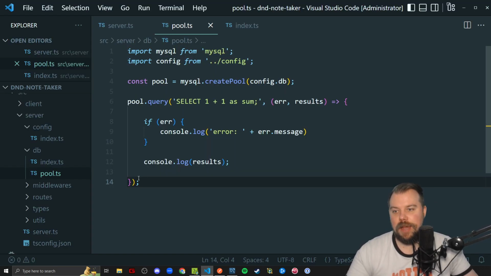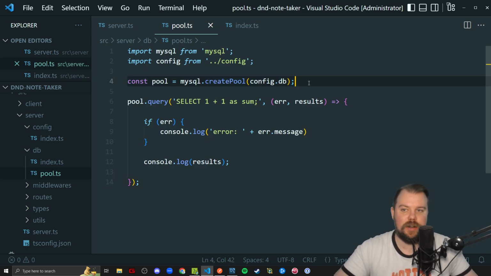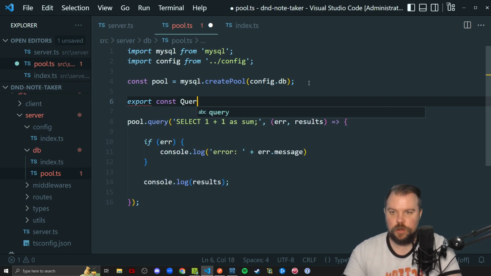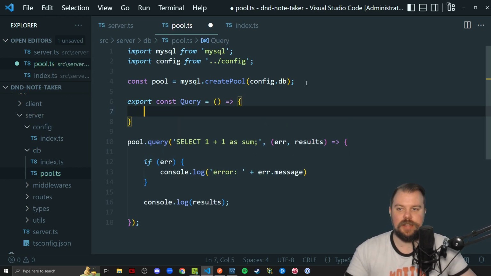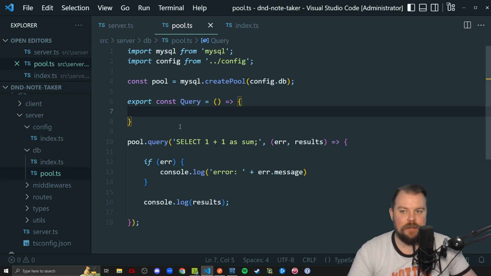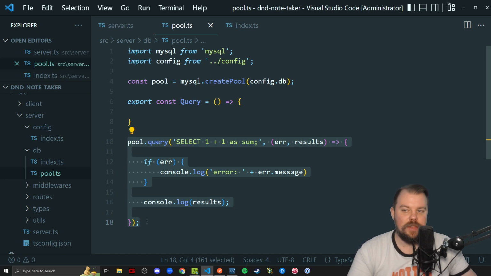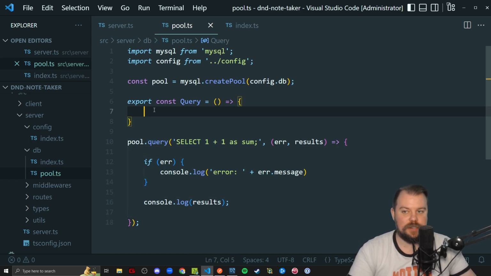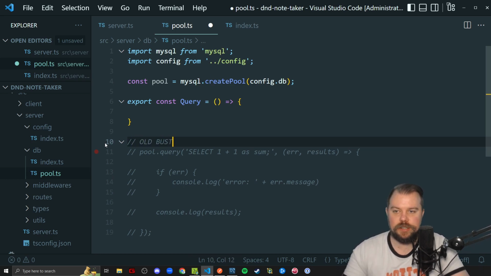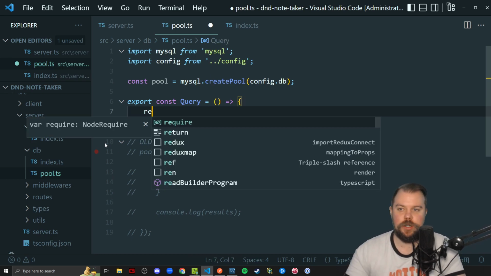So I'm not going to stick to using the callback structure, so I want to actually abstract this one layer out, and we're going to write the following: export const query, like that. What const query is going to do is be a wrapping function around our callback that allows us to run a promise instead. So we're going to comment this out for now and call this old busted. And let's see what happens when we do the following.